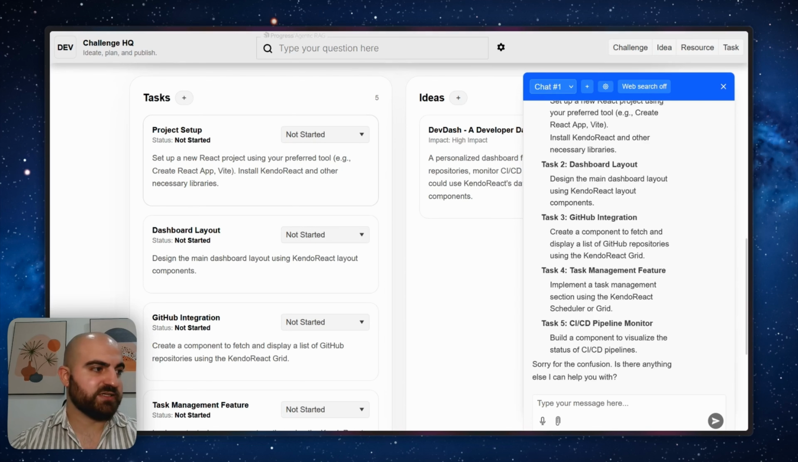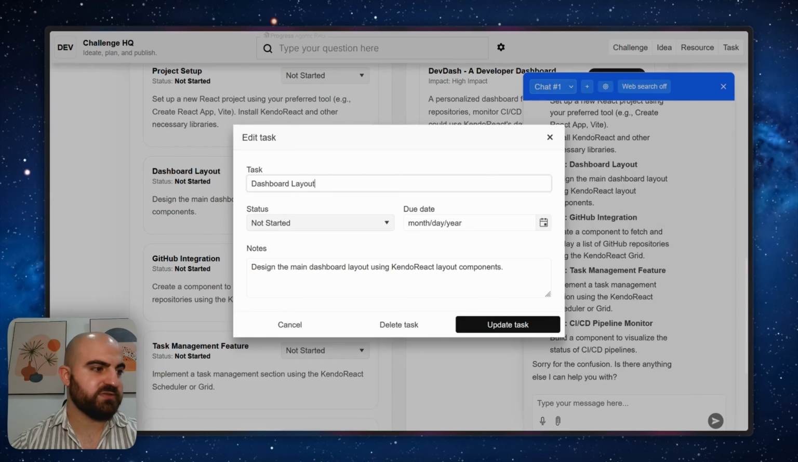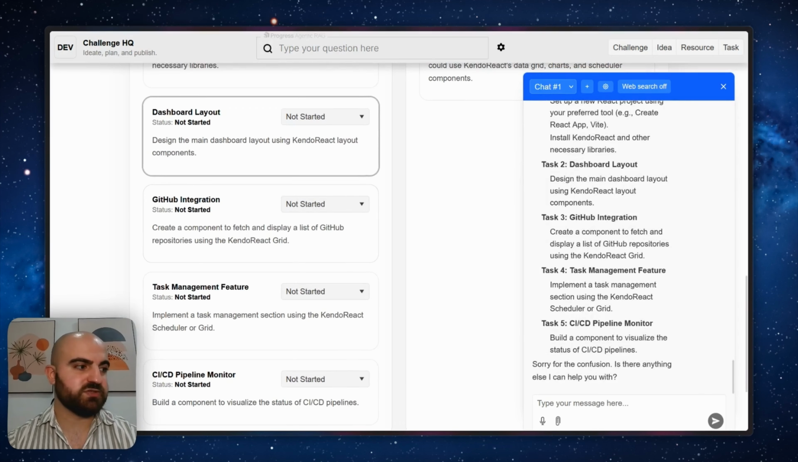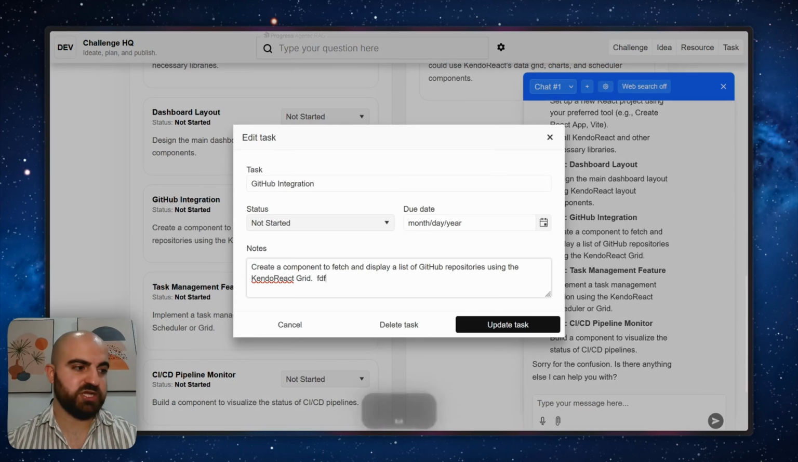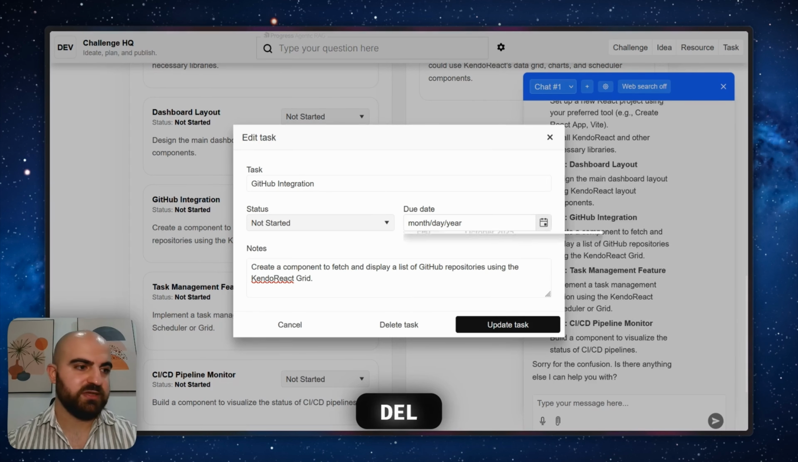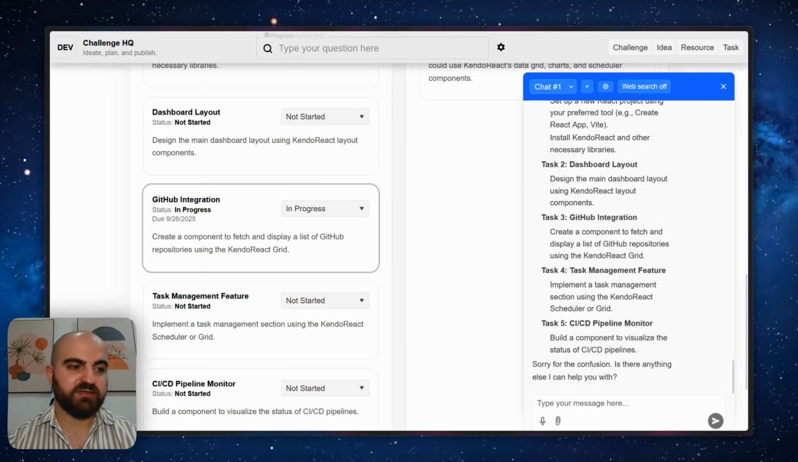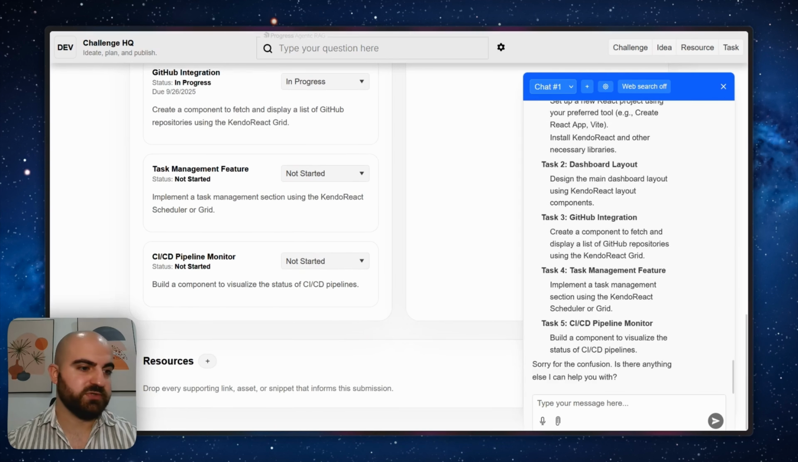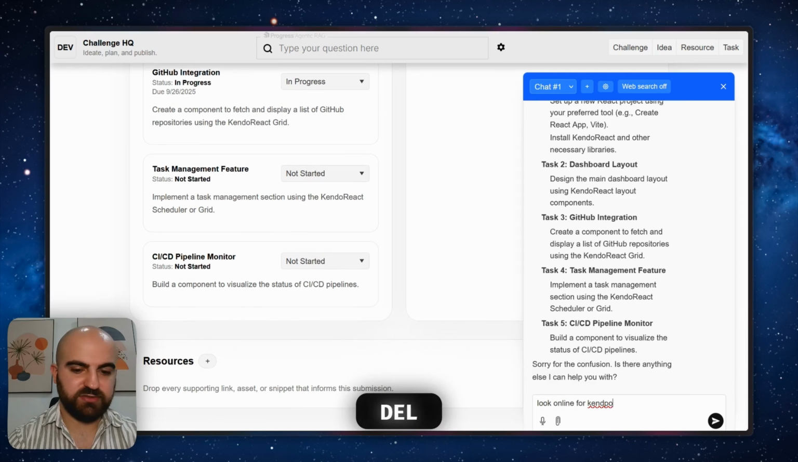It said project setup, dashboard layout, and so on. Depending on the model, it will give more or less details. You can change here, write everything that you want. You can set the due date. You can ask AI to set these due dates for you if you want to. We can also ask it to look online for Kendo docs and add resources to this challenge that are relevant to the project.